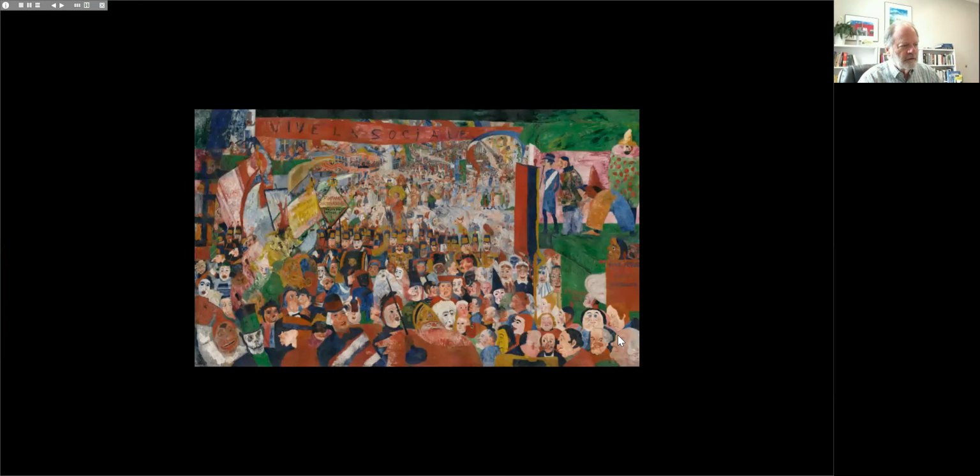However, the figures are not shown as we might expect, wearing the clothing and having the hairstyles, the patterns of dress of the time, but they're shown as grotesque, as cartoon-like characters with masks. And here, for example, in the foreground, a guy with a green hat and a skull-like face.